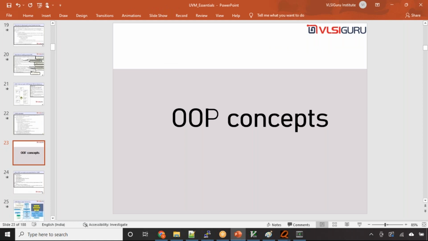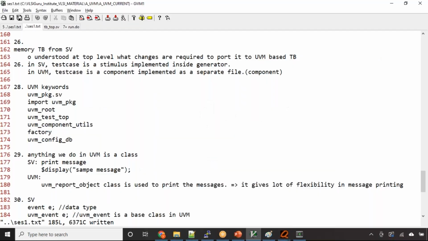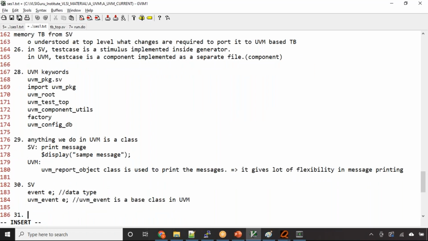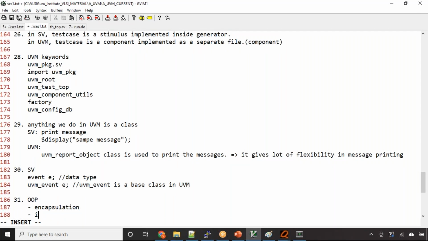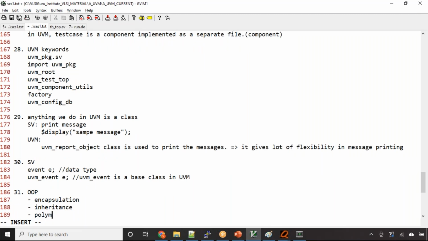In that context, we need to learn some basic concepts of object-oriented programming. I won't go deep into it. I just want to tell you that object-oriented programming consists of 6 concepts totally. What are the 3 things we have already been discussing, the 3 things that make up object-oriented programming? Encapsulation, inheritance, polymorphism.